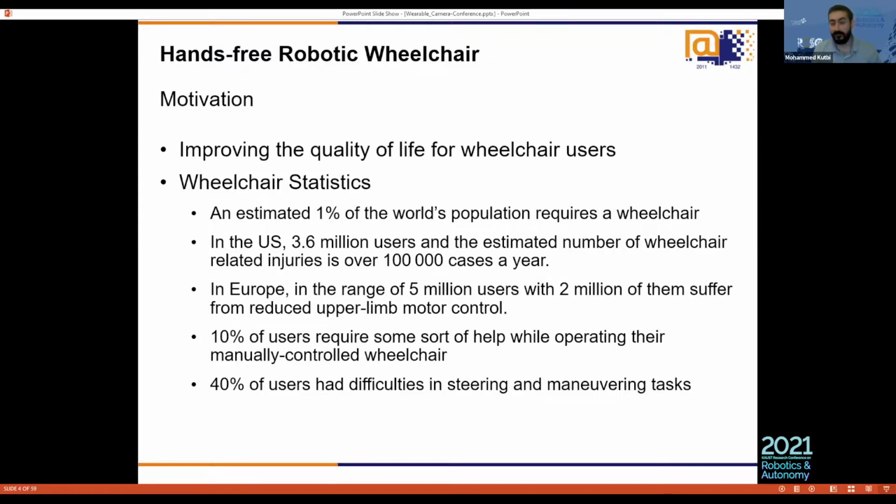First, we'd like to start with the motivations for why wheelchairs are important, and why we're interested in developing technologies for wheelchairs. First, we would like to improve the quality of life for wheelchair users. Some statistics: an estimated 1% of the whole world population is in need of a wheelchair, regardless of whether they have access to one. In the United States alone, there are 3.6 million wheelchair users, and more than 100,000 injuries a year caused by wheelchair navigation. In Europe, there are 5 million wheelchair users, with 2 million of them suffering from reduced upper limb mobility.